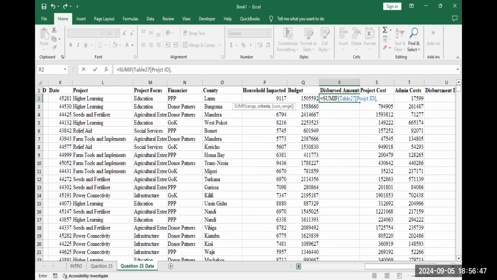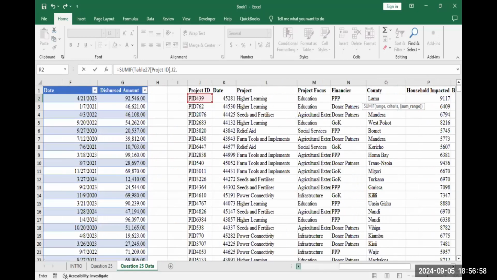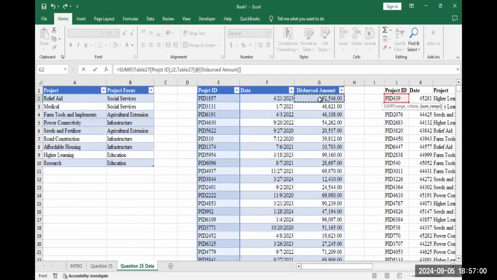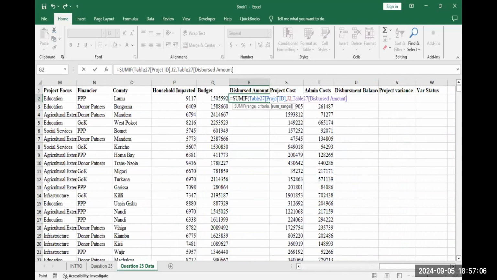I'll be adding according to the same project ID here. Now this one I want to lock. Then comma, the sum range. Where are you adding them from? I'm adding them from the disbursed amount. Control Shift down arrow, F4. Then you can close the brackets. So remember the project ID and the disbursed amount must be of the same size. Then I hit enter.